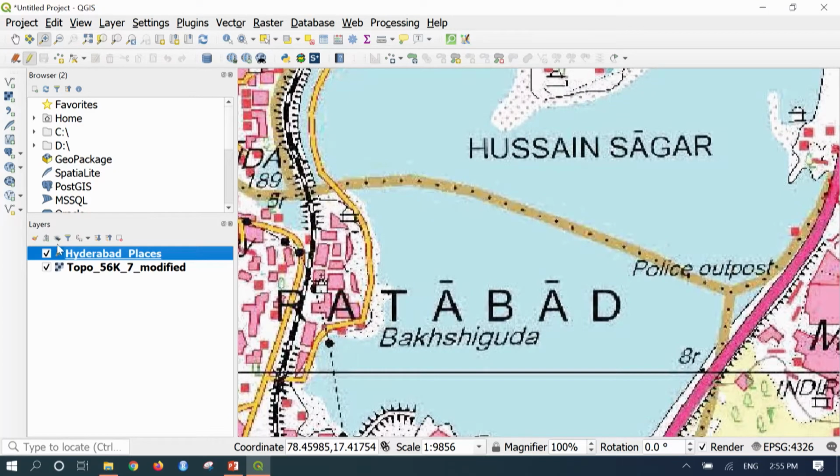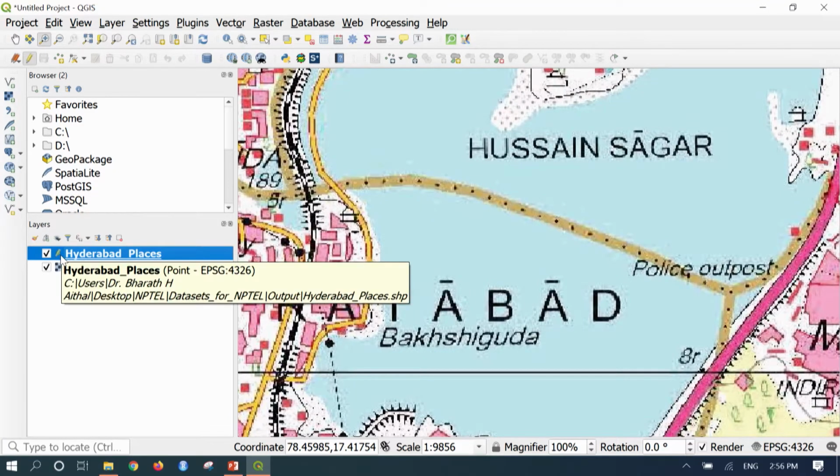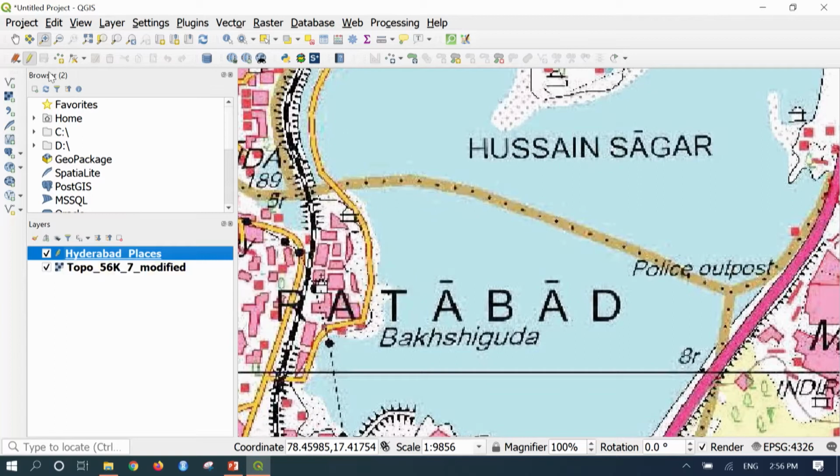As soon as you press toggle editing, you can see there is a pencil mark that has appeared on the Hyderabad places. So you can also find this here in the toolbar. Now toggle editing has been started, meaning to say it is in editing mode. So next to the pencil there is one more tab which is called add point feature. I will select this to add point features, and as soon as you bring it on top of the map, you can see a crosshair showing on the map.